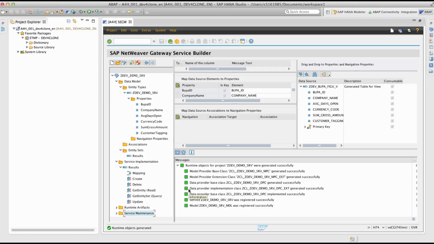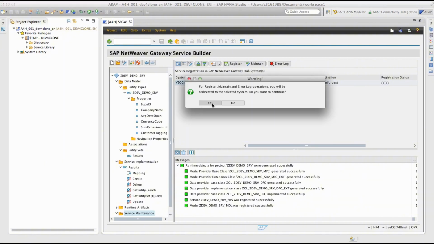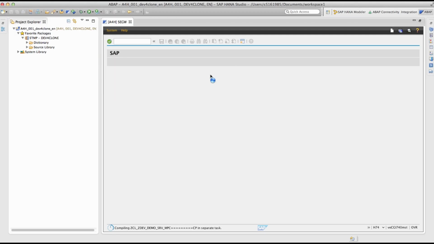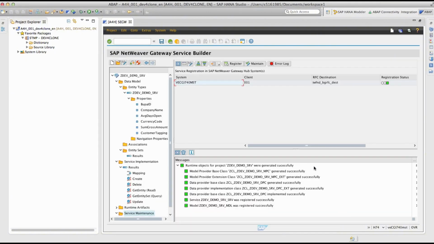The next step is to register the service to the ICF. Double-click on the Service Maintenance node and click Register. Specify the system alias where the service should be deployed. Since the service should run on our system, we enter local. Select local object and continue. So the service is now registered and activated in the ICF and it is now ready to test.